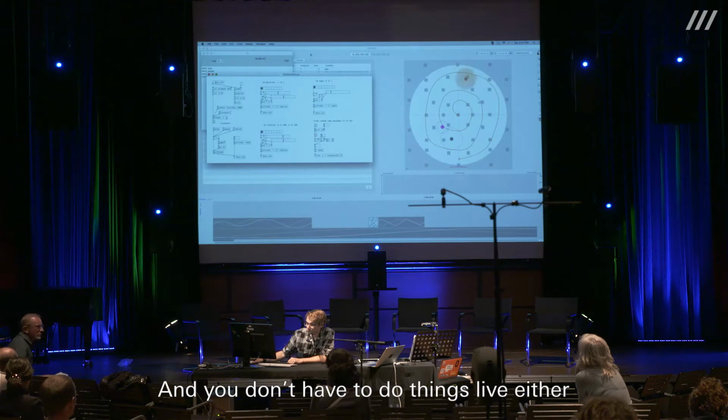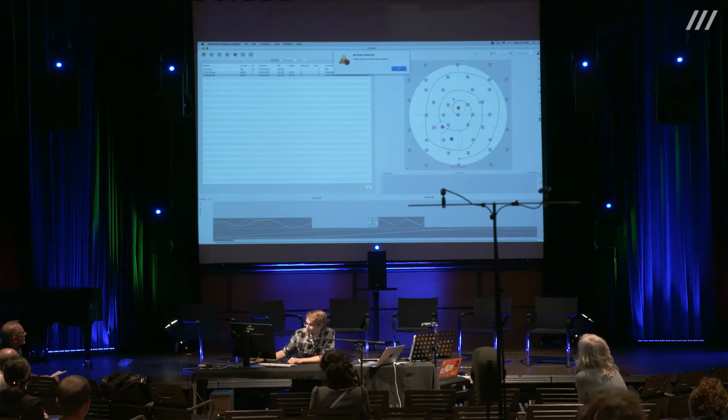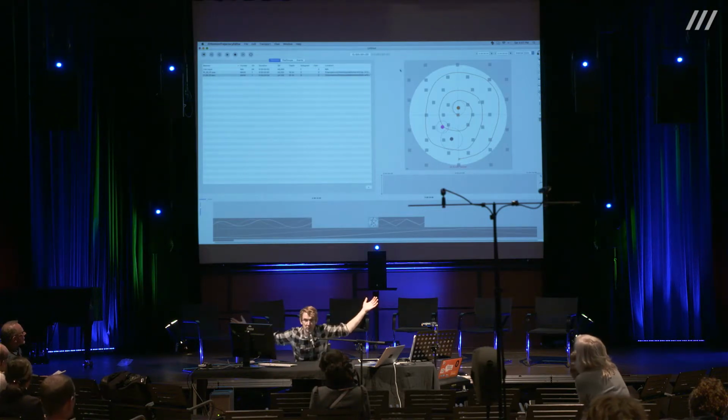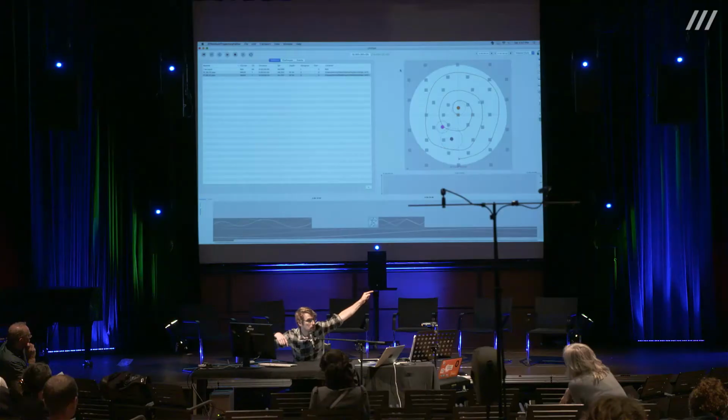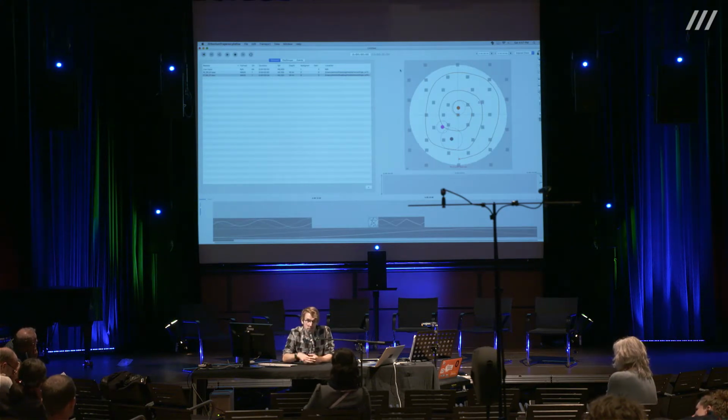And you don't have to move things live either. You can also use it as a toolkit to say, all right, I have 50 speakers, but I want a virtual 8-channel playback. So if I have an 8-channel piece that I want to play on a 50-speaker setup, then I can load an 8-channel sound into Zirconium, and then I can set an ID, one for each channel, and I can say, all right, ID 1 is here, ID 2 is here, matching. You can essentially use the IDs as virtual speakers that can then play back your 8-channel piece, even though you're using a 50-channel setup, which is what we've done for a lot of different compositional pieces here in the Klangdom.